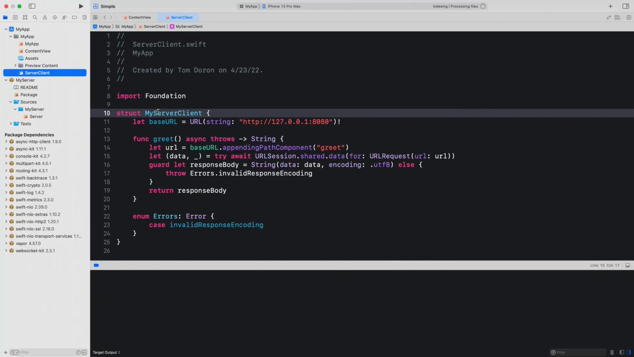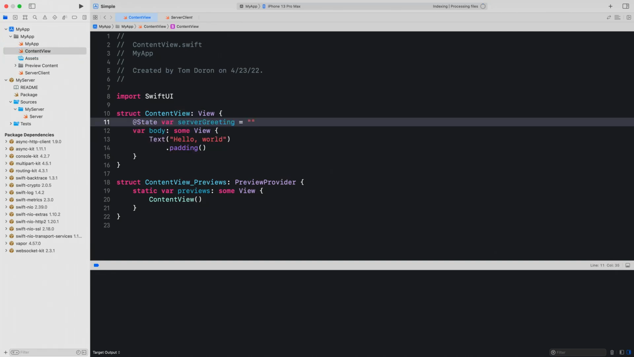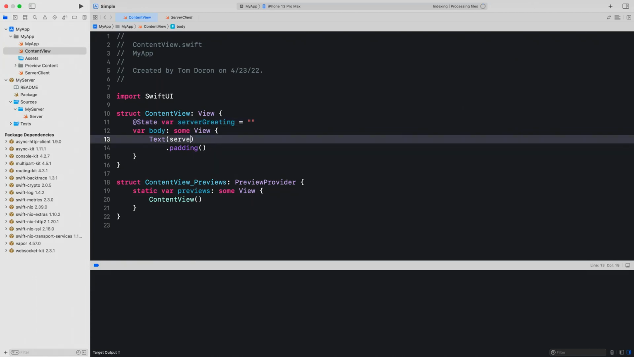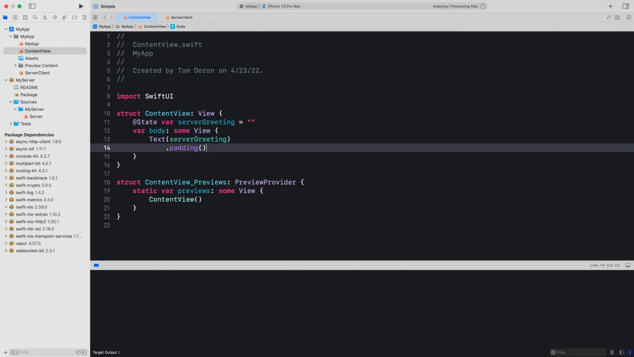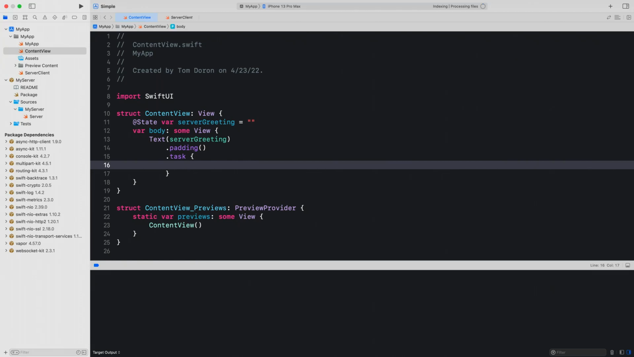We're using an Xcode workspace to build and test the iOS and server applications side by side. We already have the iOS application server abstraction ready to go. Let's change the default SwiftUI content view to fetch the server greeting using the code we put together. First, we create a state variable called serverGreeting. Next, we bind the server greeting to the text display. Finally, we add a task to call the server API and set the state.